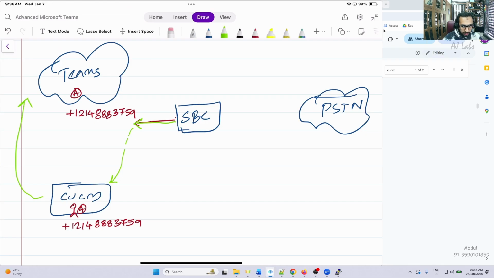Once it hits the CUCM side, there will be an IP phone which can ring. It can be an extension or DID. Let's go with the DID mapping at this point to make it simpler. Imagine that phone is ringing. The requirement is that at the same time, the Teams client should also ring. So how can you extend the same call into Teams? We use the single number reach configuration here, SNR.